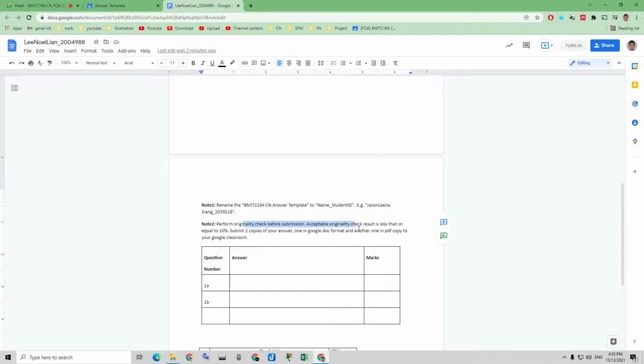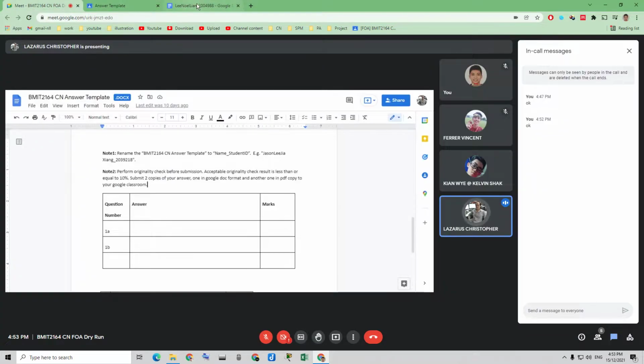Okay, Note number 2. This is done at the beginning so that you don't forget. Before you start answering, when you're filling up this part, straight away rename it for Note number 1. And then you continue to do your questions. Before you submit, when you complete already, during the submission period, you check.